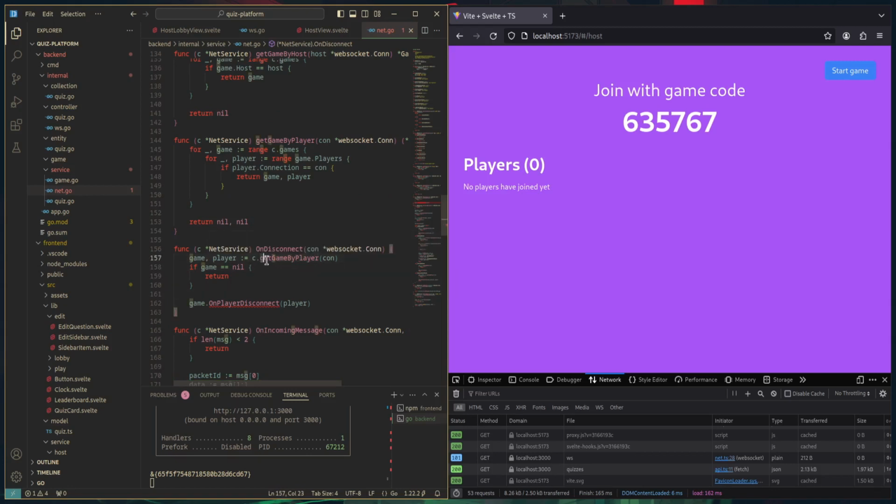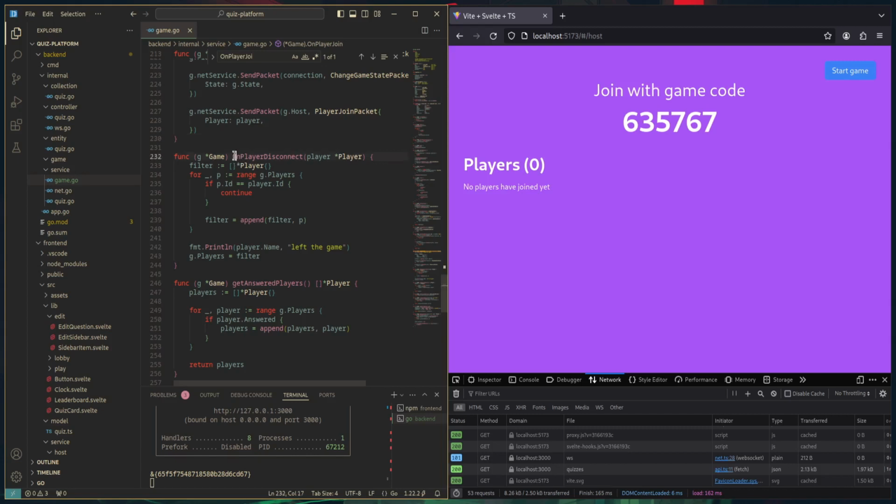We try to get the game that the player is a part of. If it doesn't exist, we just return. Otherwise, we get that game and we tell the game that that player has disconnected. So here we have that on player disconnect. We send in this player pointer. This looks pretty ugly. We could probably write a utility function to filter a list, but we just loop over the current game players, and if it is the player that we're trying to remove, we don't add them. Otherwise, we add them to the list, and then we just replace the whole list. We then send a left the game message.